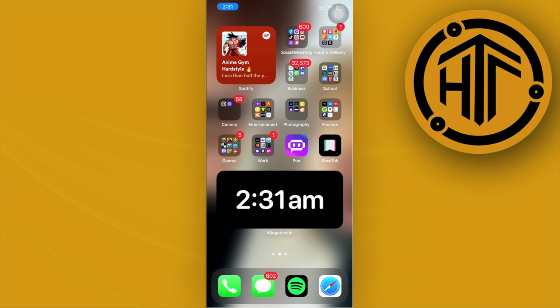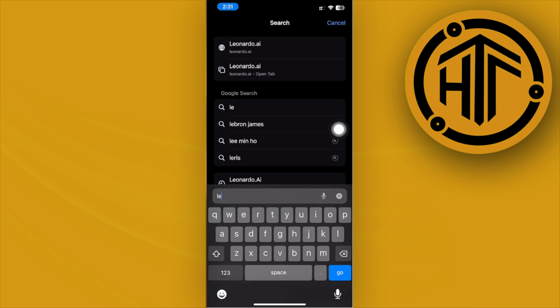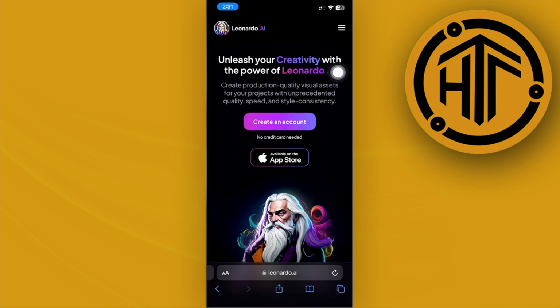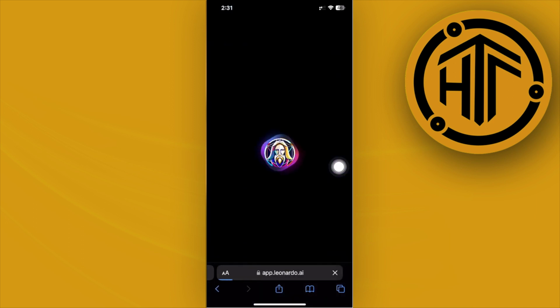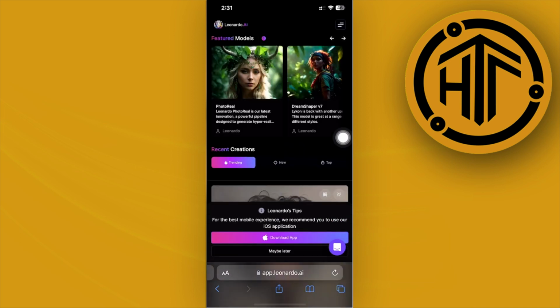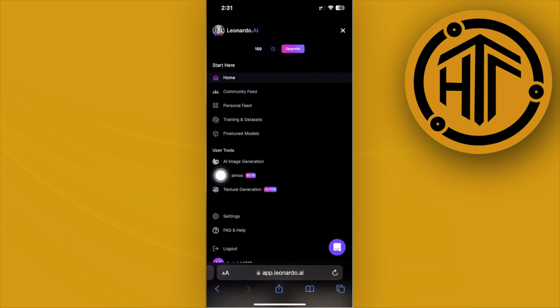Alright guys, so what we need to do first is to launch the Safari browser, and let's search for Leonardo.ai. Go on over and launch their website, tap on the three lines in the top right corner, and tap on Launch App. Now from here, let's wait for this to load. What I want you to do next is to tap on the three lines again in the top right corner, and then tap on AI image generation.